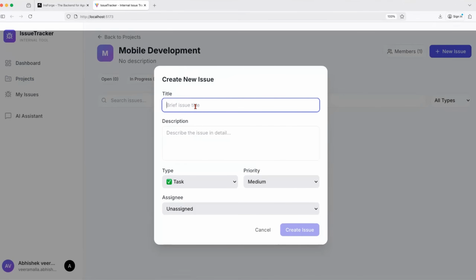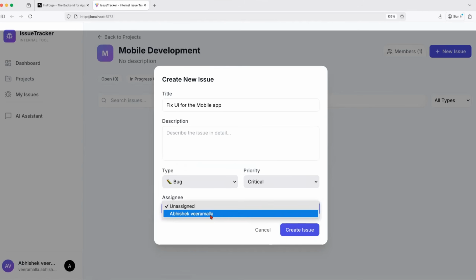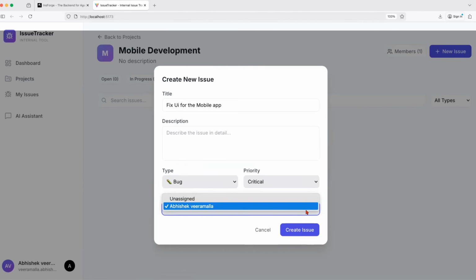Let me just call this fix UI for the mobile app. I'll leave the description. I have options to choose the type. Just like Jira, I'll call this a bug. I'll set the priority to critical and I'll assign this to the signed in user Abhishek.Veeramalla. Let's say if 10 users sign in, I would also have an option to assign this issue to a different user or leave it as unassigned.